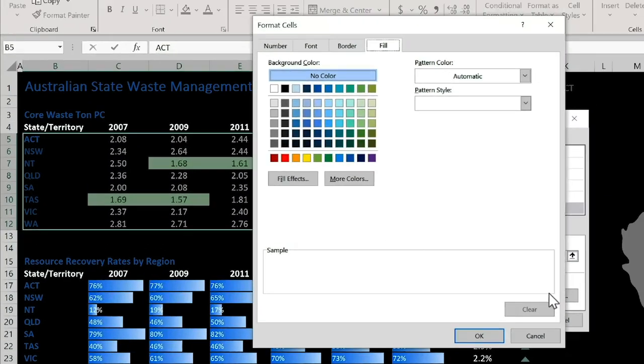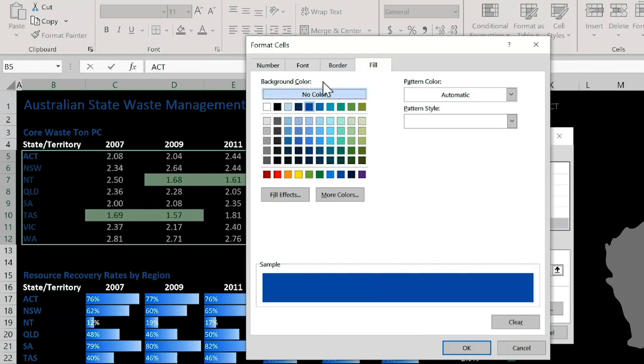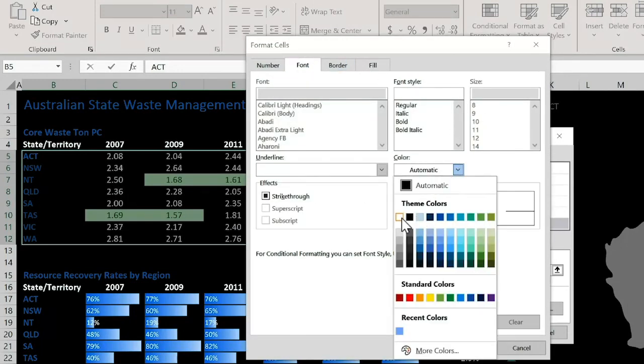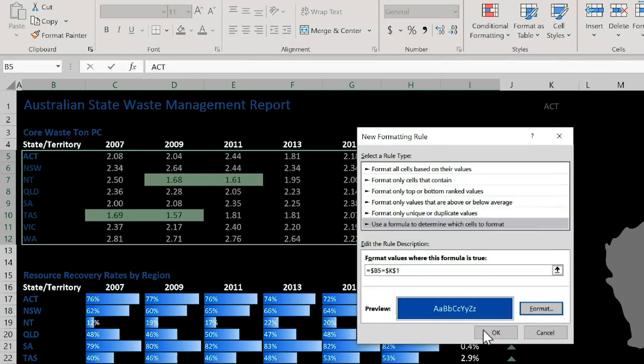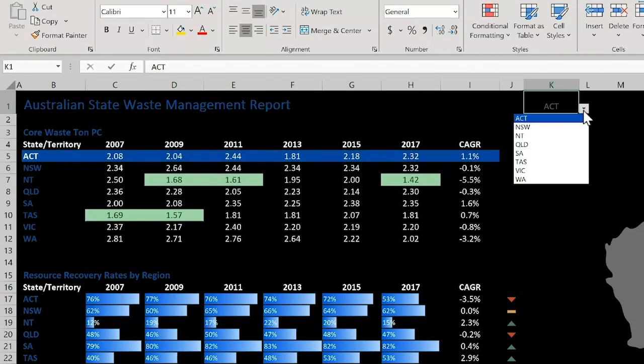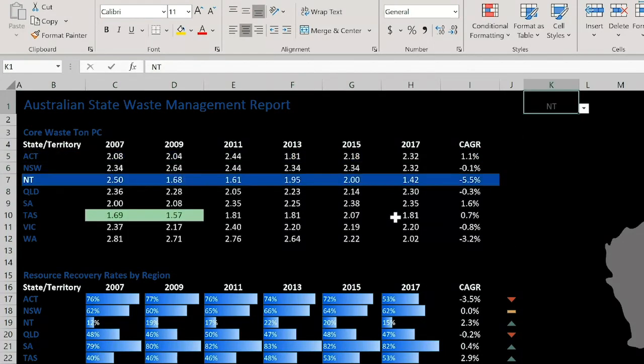Now we need to add a format, so let's just make it blue and we'll change our font color to white. We're then going to say OK and OK. And ACT's data is highlighting. If I come to K1 and change that to Northern Territories, that's working, but you'll notice that the new format is actually covering up the bottom 5.